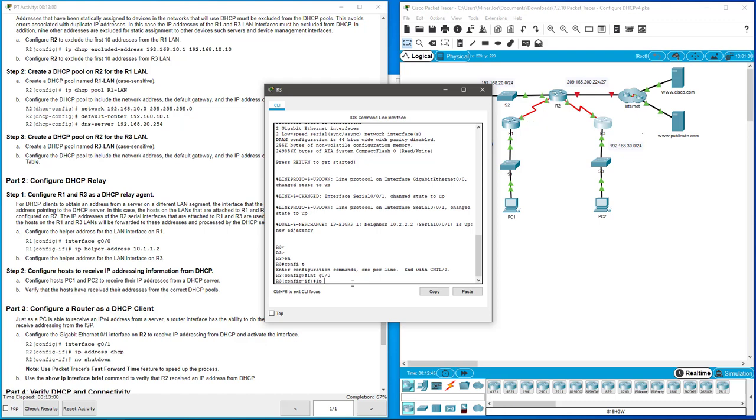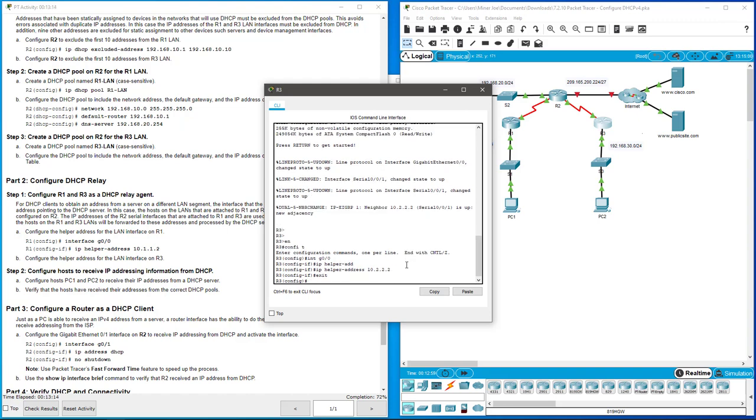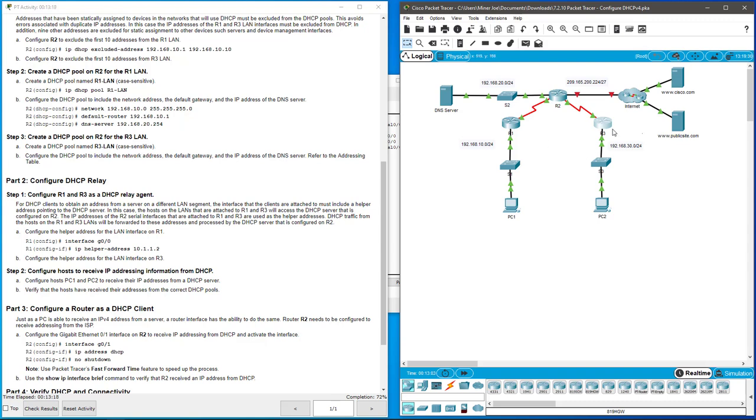We'll just go ahead and do IP helper address, and that's going to go to 10.2.2.2, which is this interface right here. That's all you got to do, and that will relay. That's called a DHCP relay agent. You set up a relay agent today.